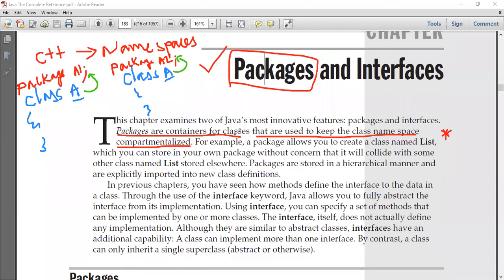Packages are containers for classes. What is a container? Let us assume this is a container. Generally, what does a container contain? A container contains some items. Let us assume it contains an item called 1, an item called 2, and an item called 3. So a container can contain n number of items.